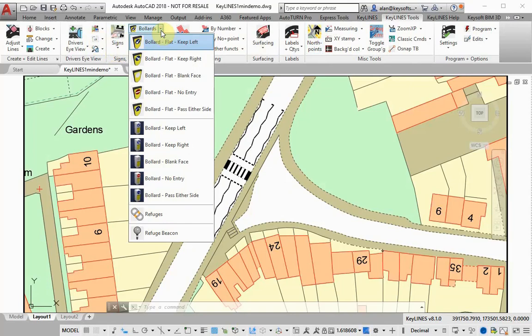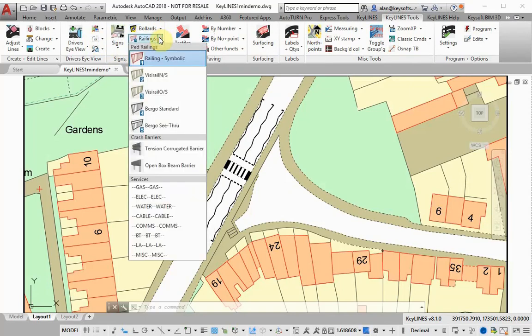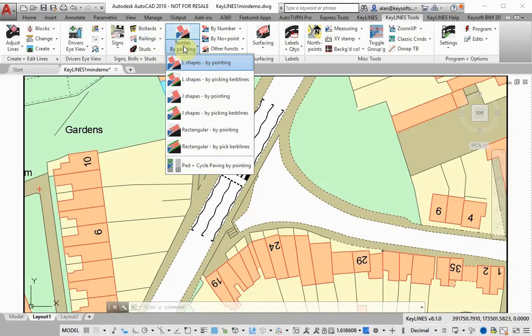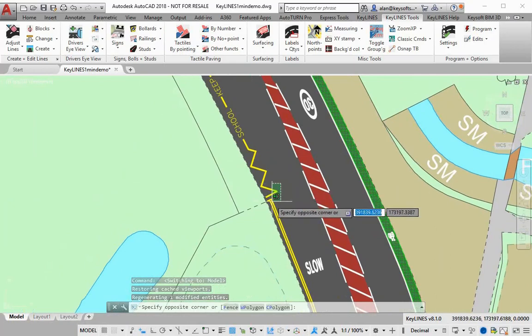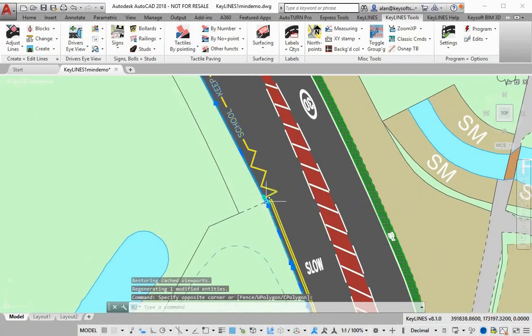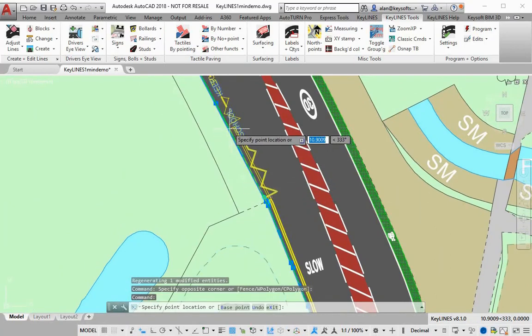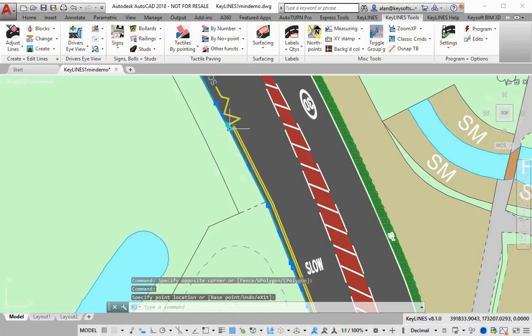KeyLINES includes many other options that allow you to add bollards, guard railing, and tools to quickly draw tactile paving. Editing markings is quick and simple in KeyLINES. Scheme changes can be undertaken quickly, allowing you to respond to client requests in less time.